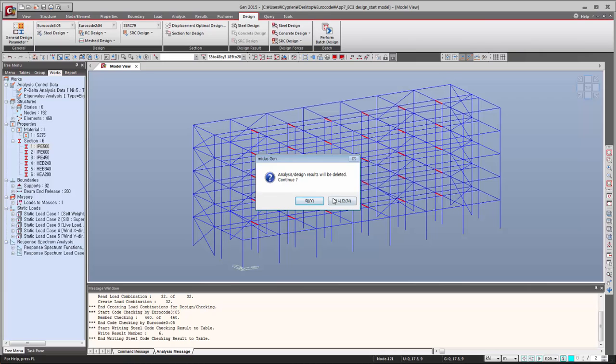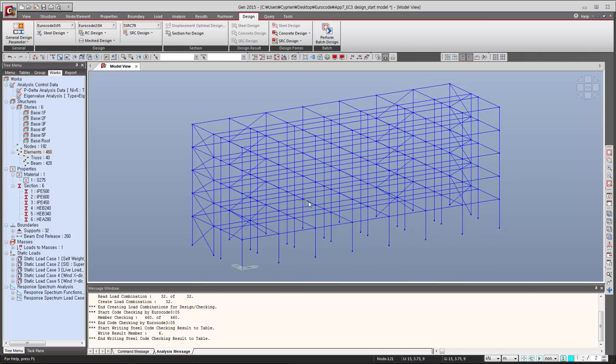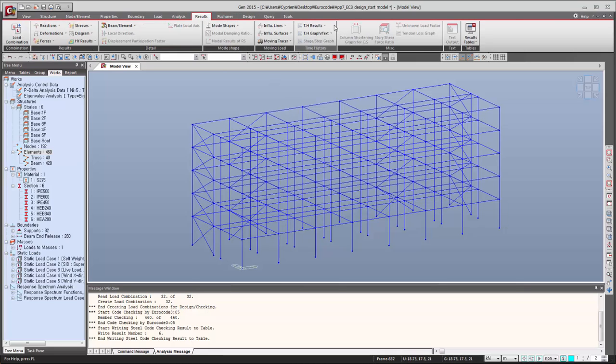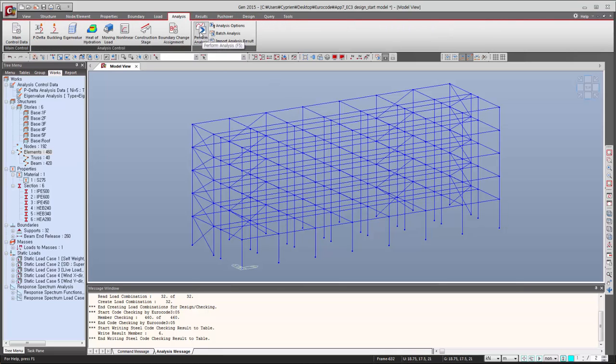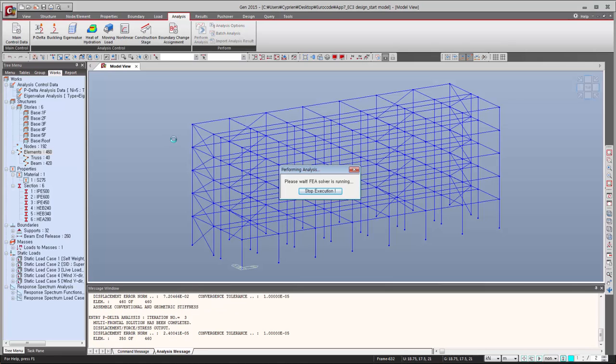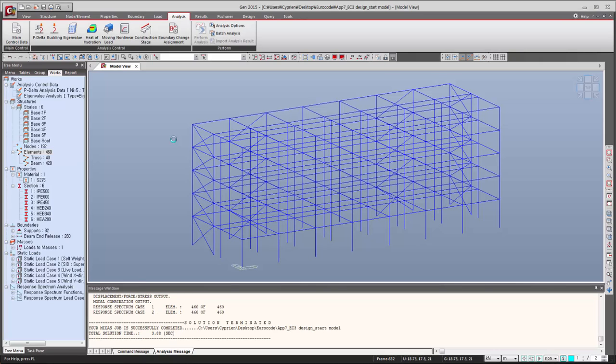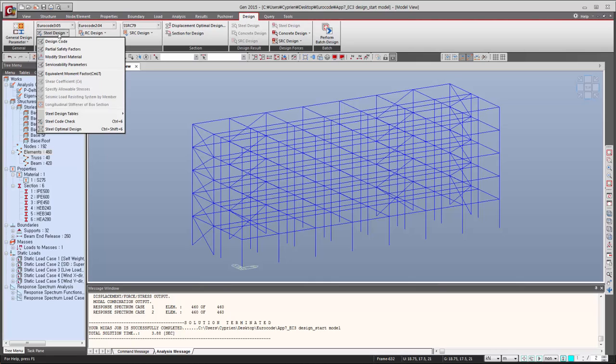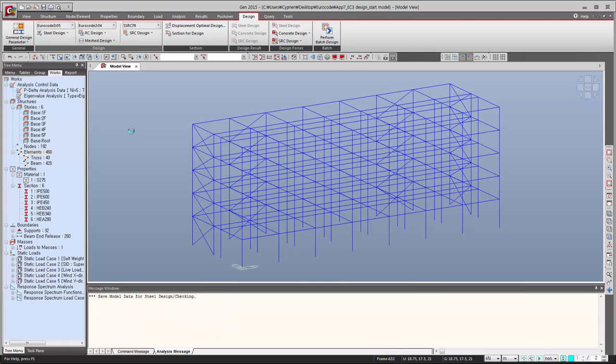So it asks me, do I want to delete the result analysis? Yes. So now what I'll have to do is simply to perform again the analysis. So let's do that. Now let's do again design code check.